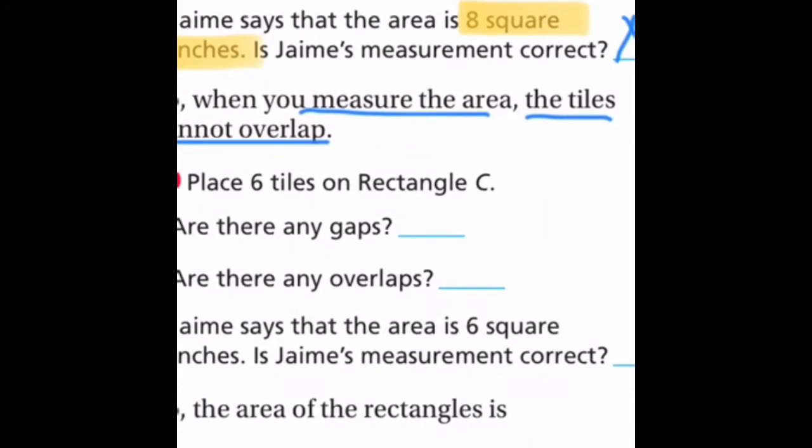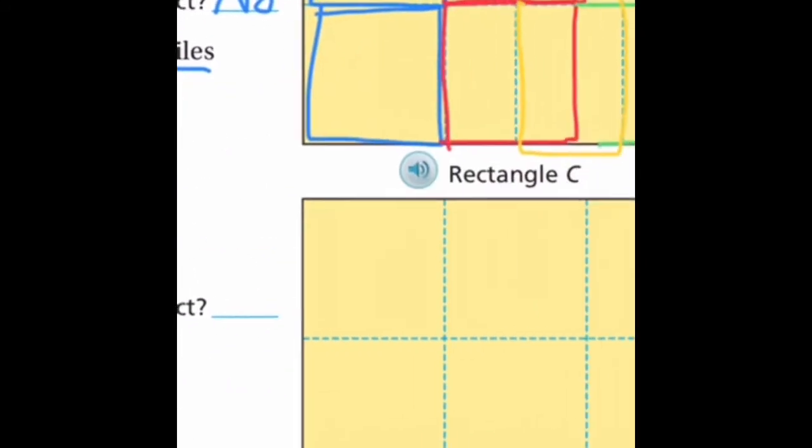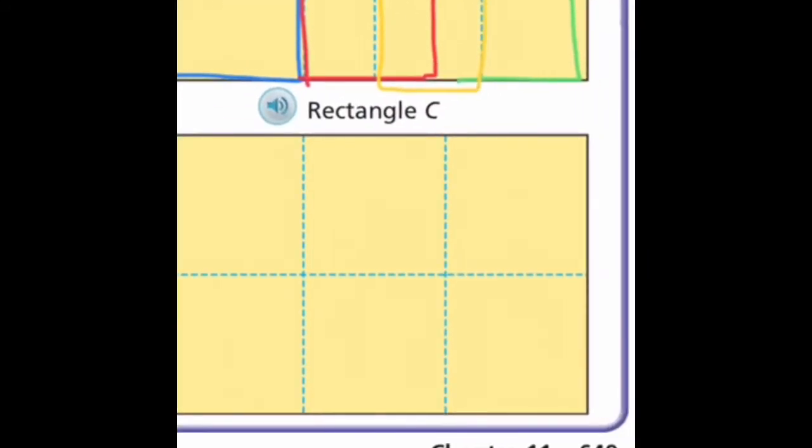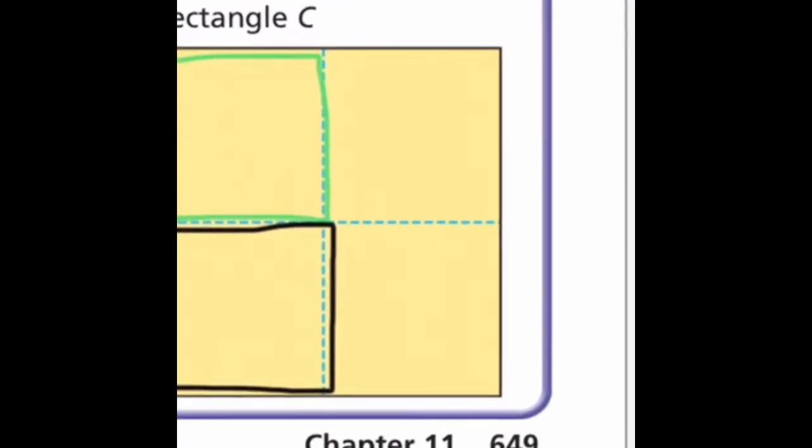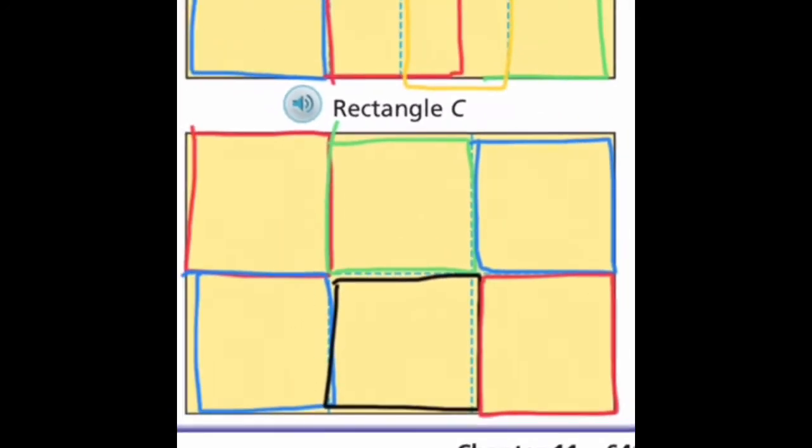So let's try rectangle C and placing 6 tiles on rectangle C. Here's 1 and 2 and 3. No overlap, no space between. And 4. Again, no spaces, no overlap, even though I didn't trace on the line exactly. And 5 and 6. So no spaces between any of those tiles, nothing overlapped.